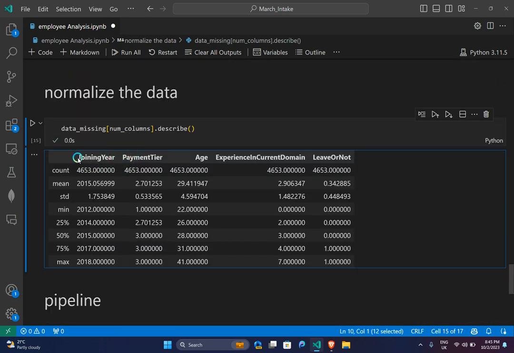So it means that when we are scaling, we will have to exclude the joining year column in the scaling part. So let's focus maybe on the age column. So if we pick the age column, you can see the mean is 29, the minimum value is 22, and the maximum value is 41.